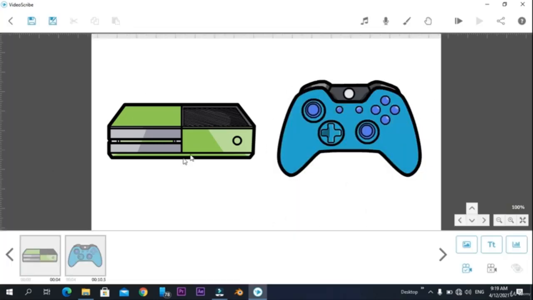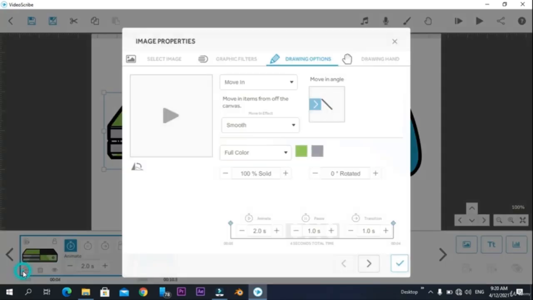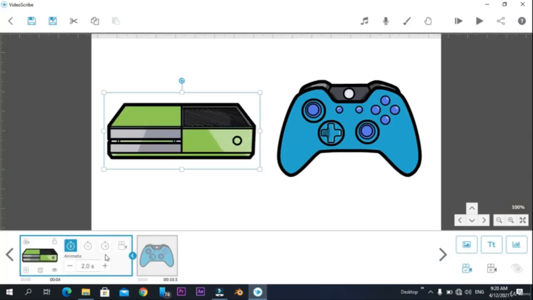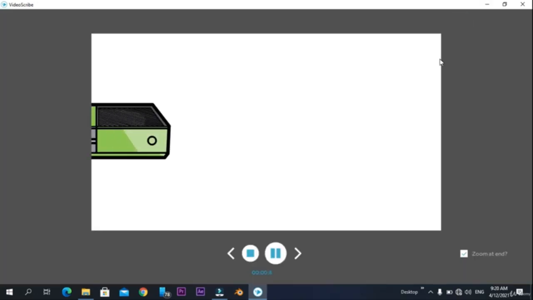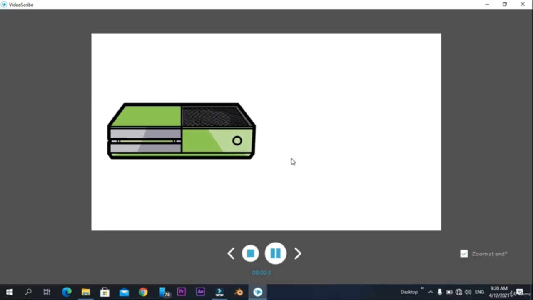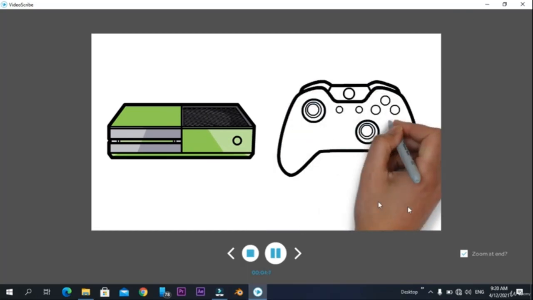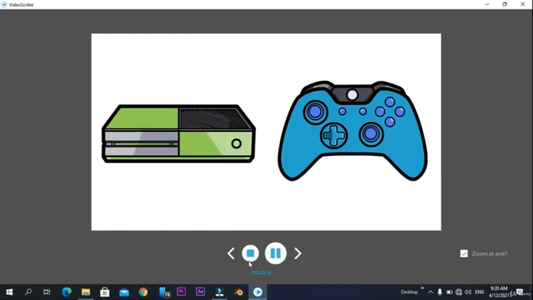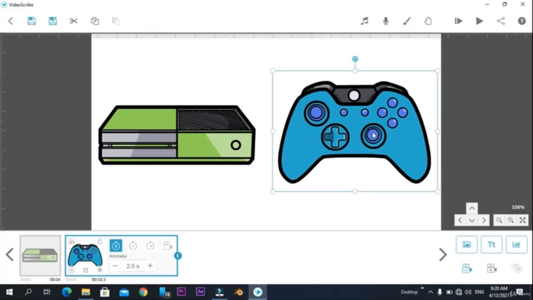And you saw the hand comes and it put the images on the canvas, but we don't want that. So go to properties and choose no hand and click on check mark and apply it. Now let's play it. As you can see, it has move in effect from the left hand side, and on this controller we have hand draw effect. So let's also add the move in effect on this controller also.